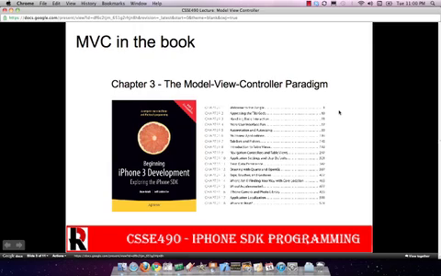So the model view controller was actually covered in chapter 3 in the book. There is a little section in there about the model view controller focus that Apple uses with their development, and it's a good section. Make sure you've read that. So you should have read that a few days ago at this point.